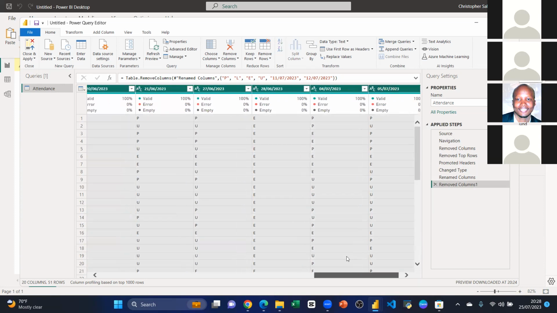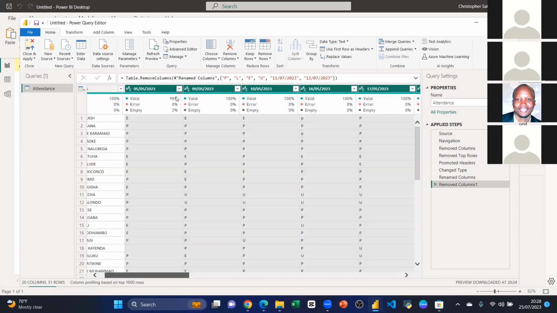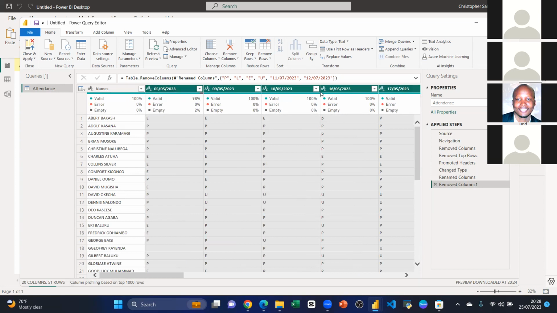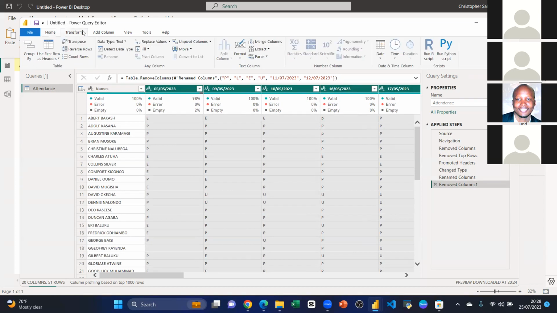What do we want to do? We want to unpivot these columns such that these dates should be a column in its own, and this P, E, U, they should also be a column on its own. So you go to transform and look for the word unpivot. So here it is. Unpivot translates all currently unselected columns into attribute-value pairs. So it is going to translate this into their own columns. So I'll click on unpivot.